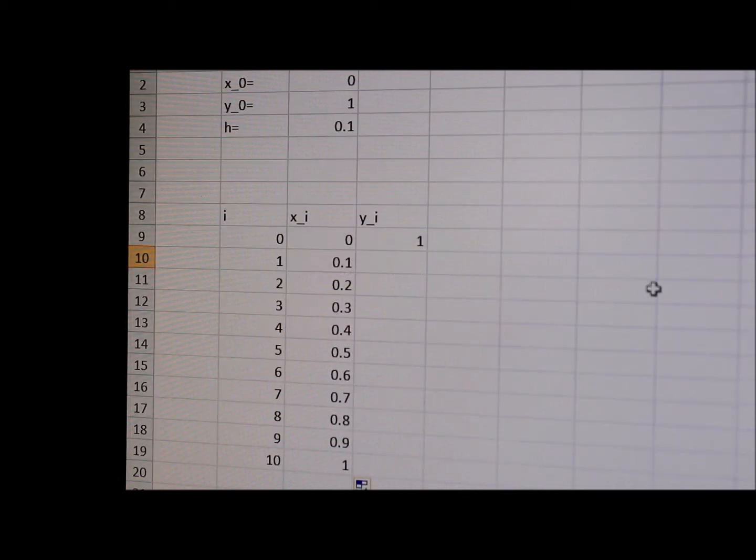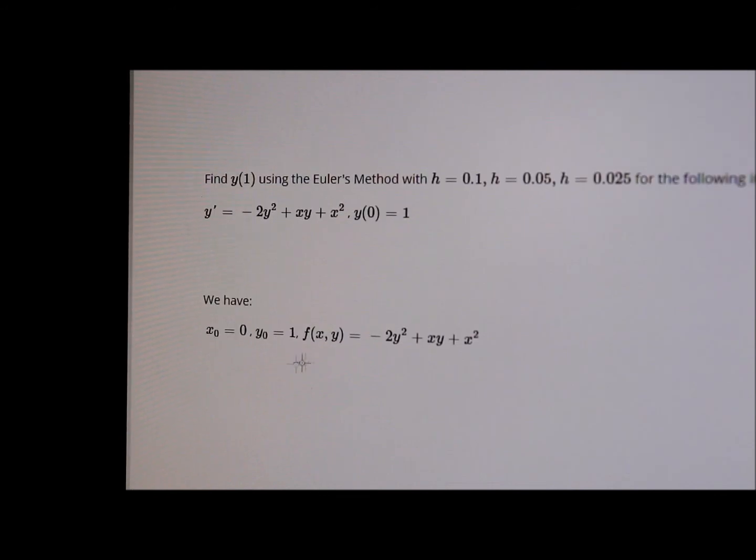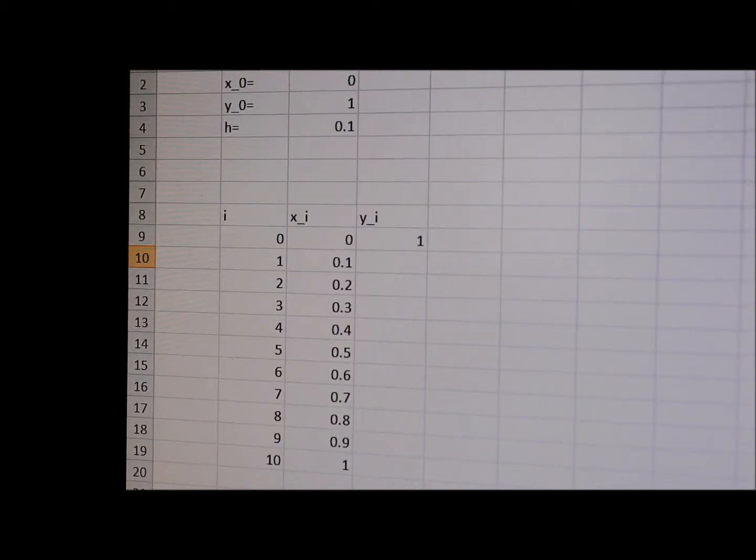Now let's review the function f of x, y. The function f of x, y was negative 2y squared plus xy plus x squared. And once again, we'll have to use the previous y value and the previous x value when we calculate that function. So let's go back to our Excel file and start filling out the y column.